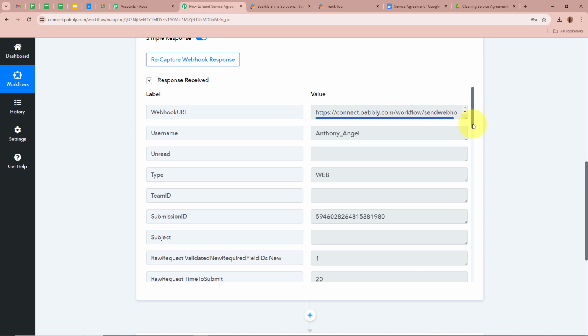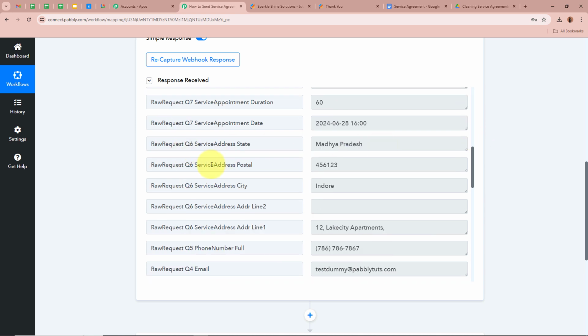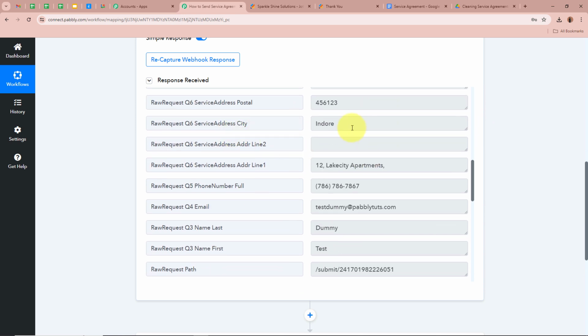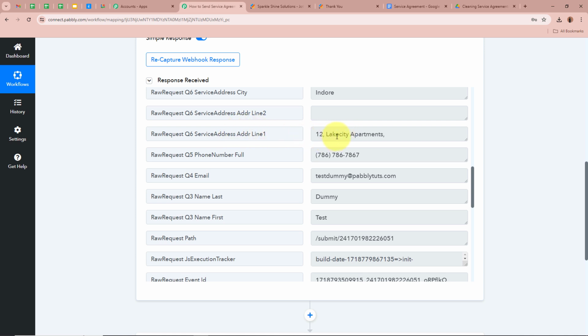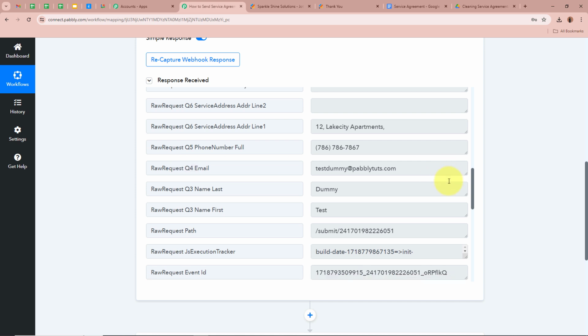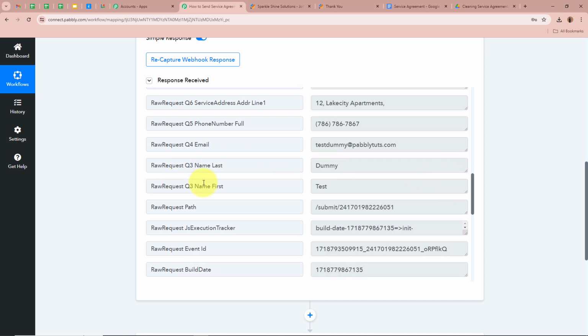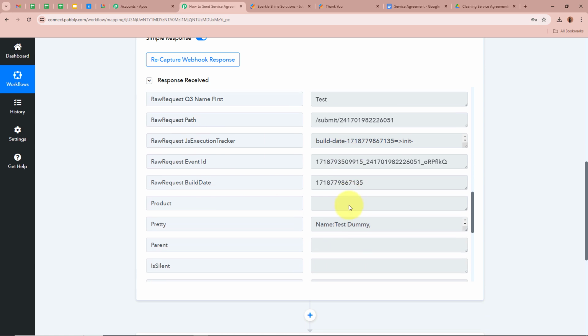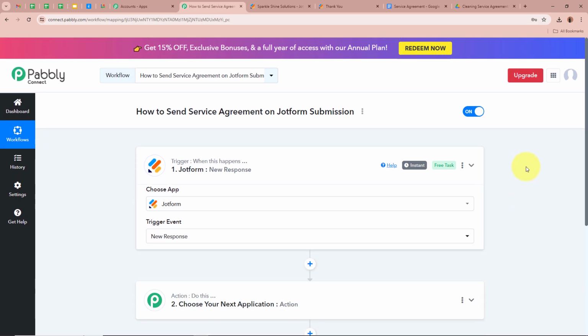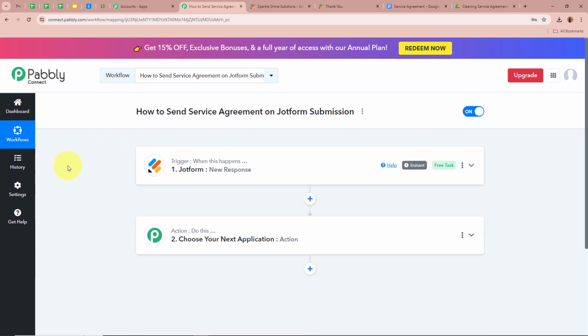If you scroll down to tally the response, for the state as Madhya Pradesh, postal code as a dummy postal code, city as Indore, address as 12 Lake City Apartments. For the phone number, a dummy mobile number, email as testdummy@pabblytuts.com, last name as dummy, first name as test, and all the other details. So this means that we successfully connected Jotform to Pabbly Connect and the trigger setup is done.